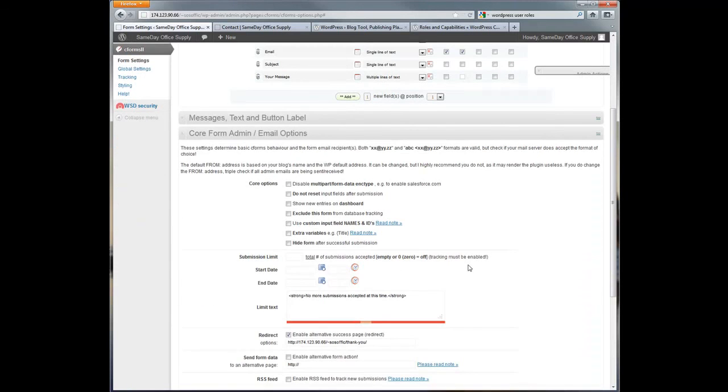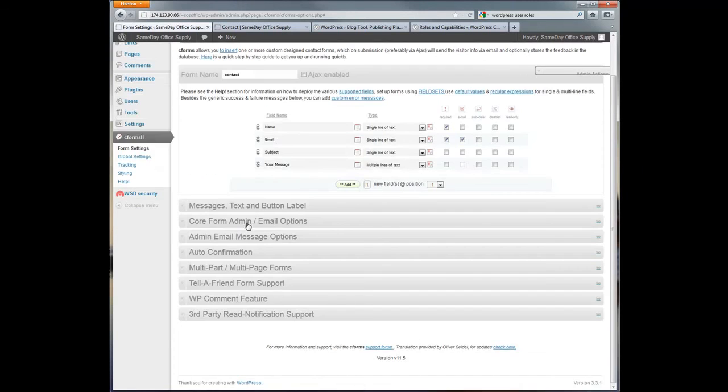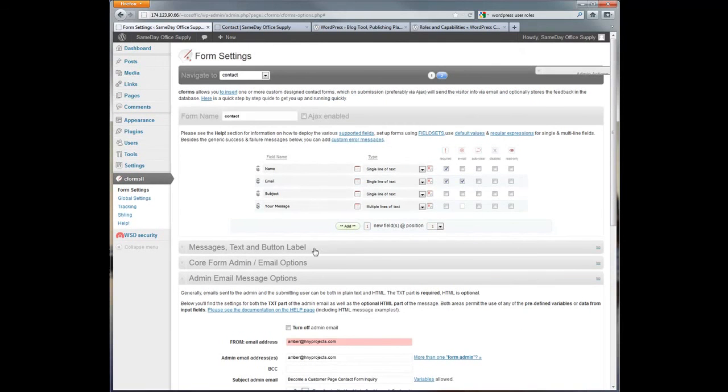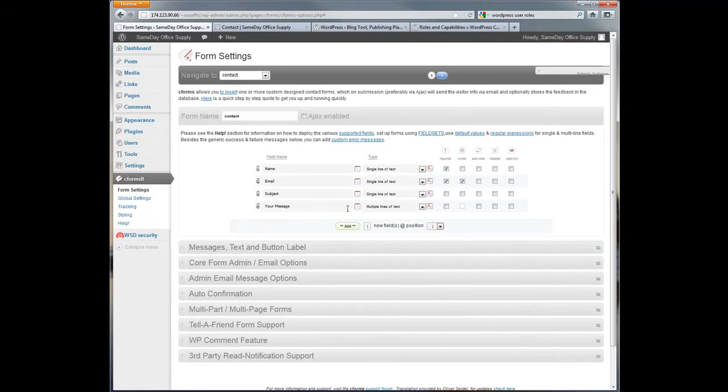If I go to admin email message options, I can change the email address that gets the notifications when somebody has filled out a form. So I just wanted to give you a general sense of this is the section where we went in and created that form if you have one on your website. And this is simply a security scanner that most websites will have as well.